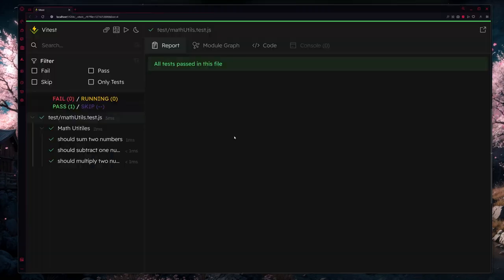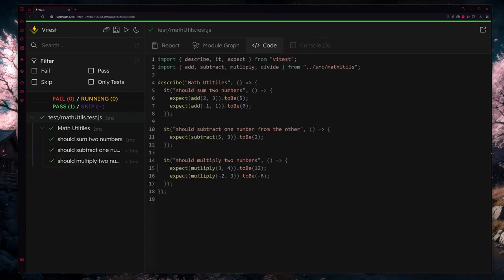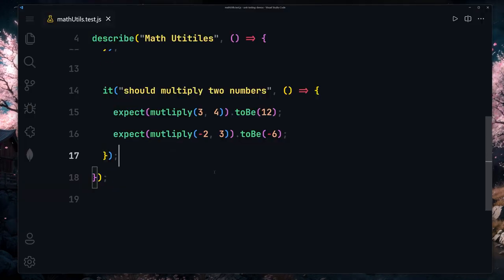Okay, so let's just provide this, save our file, and here you can see all of our tests are now successfully passing. Nothing is broken right now. If I click on there, we can also see the code. Cool. So that was our multiply function.